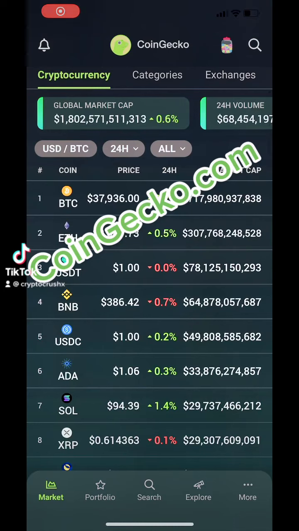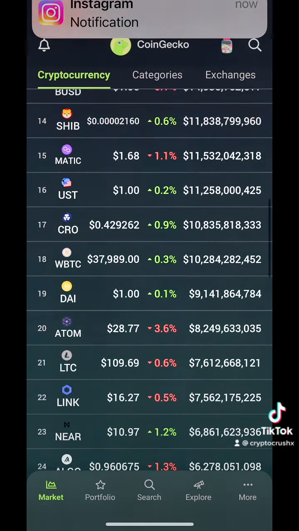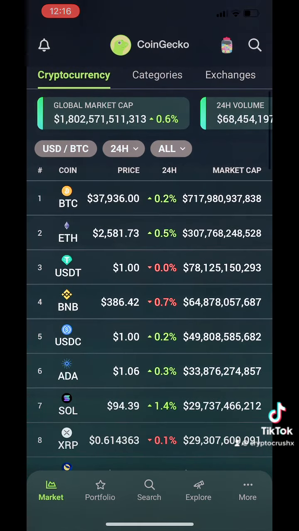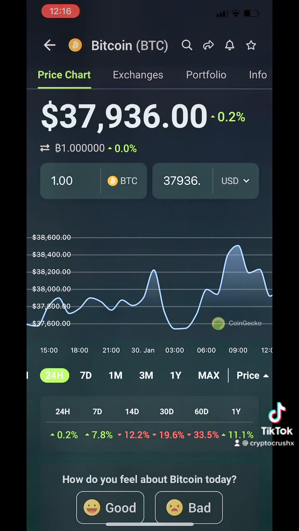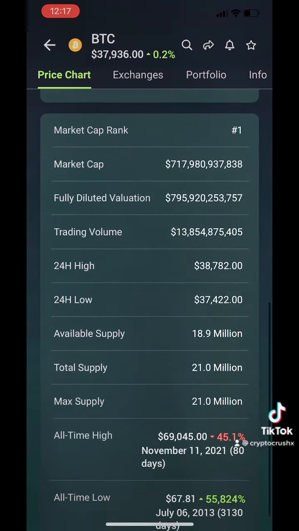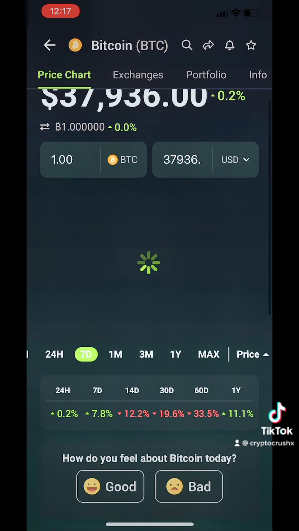CoinGecko is the world's largest independent crypto data aggregator, and it's got 6,000 different crypto assets which are tracked across more than 400 exchanges. So I really love this platform. When I'm researching coins and what I want to buy, I want to see the prices, I want to see what exchanges are on, I actually use CoinGecko.